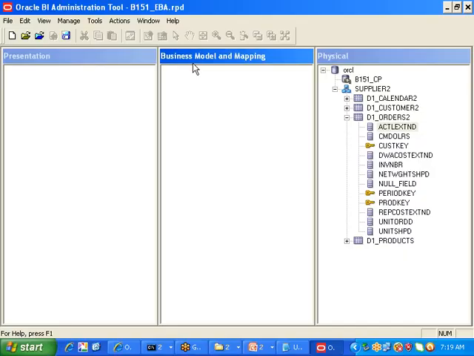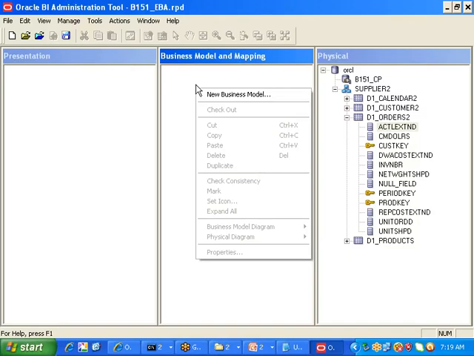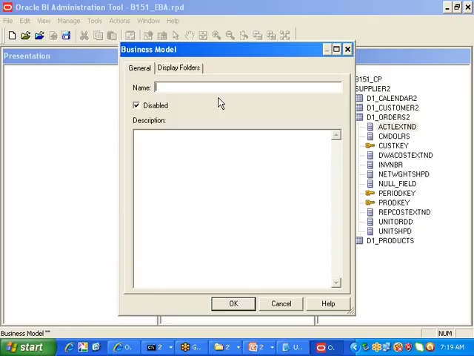Now I need to understand how to create this business model. Now I am creating a business model. Right click on this one, then I go for new business model. Click on this new business model. Then give some name. I am giving the name as your batch number, B151 underscore. Let us say sales is my business model. Here one option is there that is called disabled.